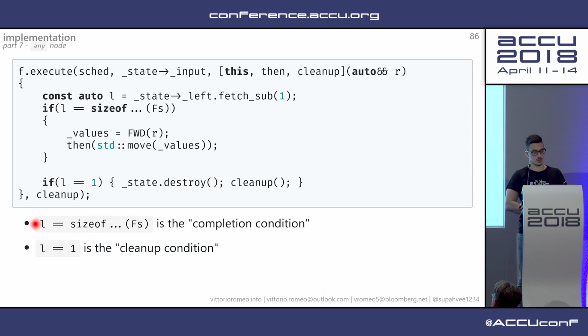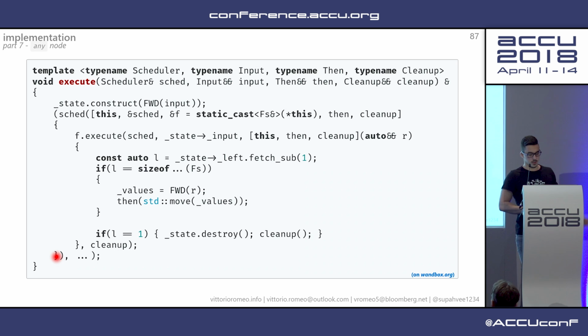So in this case, we have the completion condition, which is, am I the first node to finish? And the cleanup condition, which is, am I the last node to finish? And we keep track of those two paths and keep going with them forward. So this is the entire implementation.